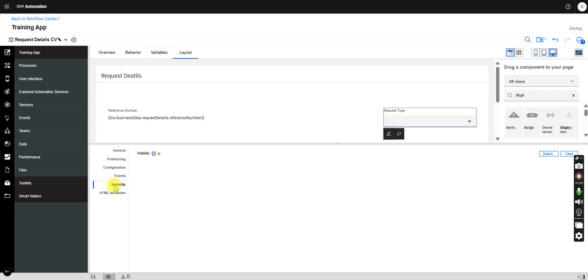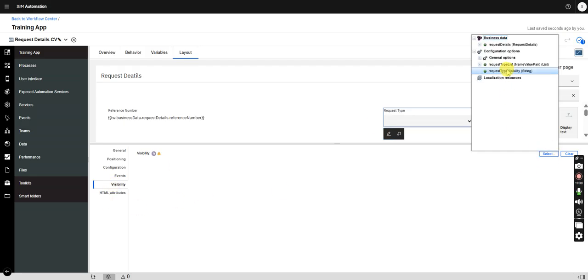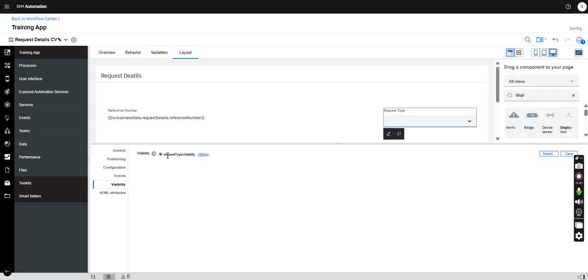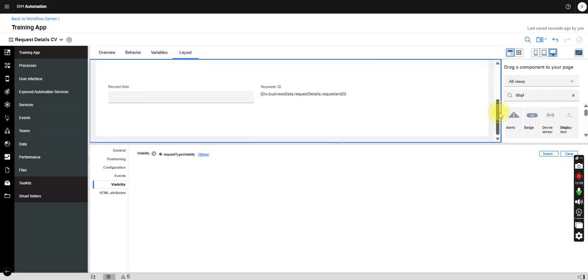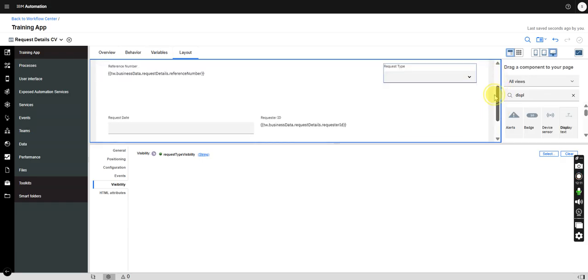Okay, visibility, this tab, and we can select this variable. This variable will be controlling the visibility of request type. Whenever we pass read only to this configuration option, the control will show as read only. If we pass required, it will show as required, with the star, the asterisk, shown along with the field. And if we pass editable, it will be editable, but no asterisk will be shown. Okay, so this is it. We have done this coach view. This first coach view is ready.